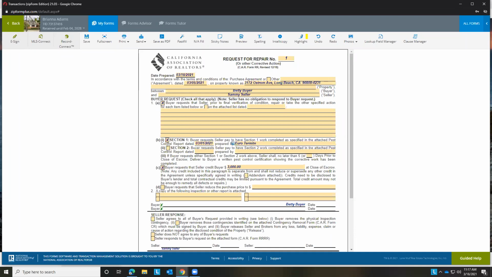Section 1 is most often the section that is repaired by the seller, and usually section 2 would be the buyer's. Yes, section 1 is active infestation, stuff that's wrong right now. Section 2 is usually preventative maintenance, like for the future. So that's why we usually ask for section 1. We don't ask for section 2.